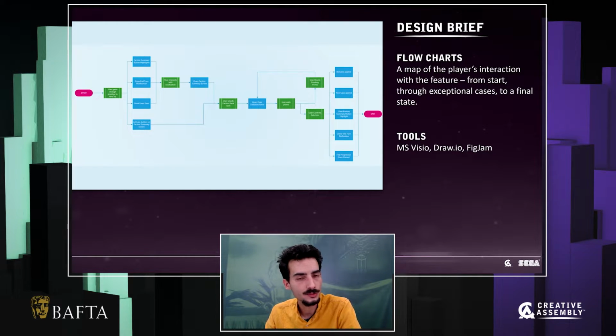And it also allows us to spot exception cases early on that the UI will need to handle instead of discovering them at a later stage when the UI will already have been designed, and we're going to have to most probably redesign part of it, and at a later stage that can be costly. What you can use to create flowcharts is Microsoft's Visio, Draw.io as a free alternative, and again, the recently released FigJam.